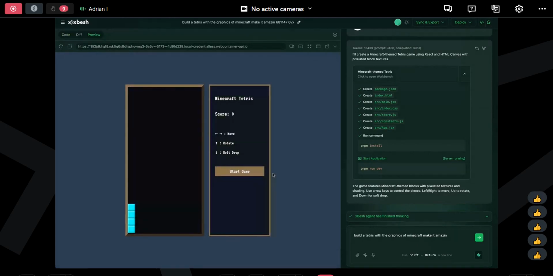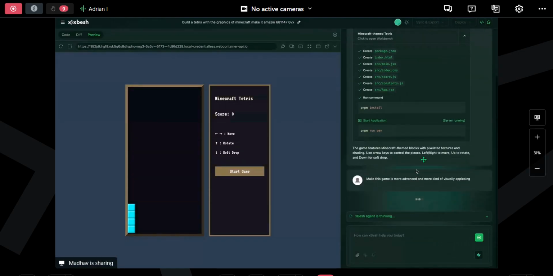As you can see on the screen, we got the game going on, and Madhav truly doesn't know how to play Tetris. Look at him fail. Look at that. Marvelous. I mean, make this game more advanced and visually appealing. It should look nice. Tell him. Yeah, just tell him whatever you want.